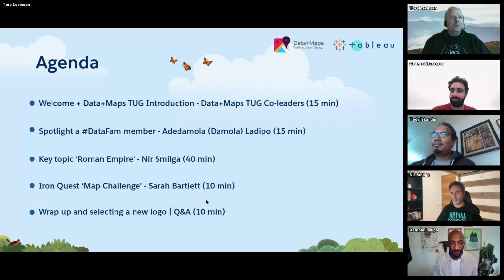And enjoy, of course. Maps is what we're here for. So we've done the introductions, introducing our co-leaders, and the agenda today will very soon start with spotlighting one member of the Datafam. So that's Dennis, who will do that and speak with Damola, who is also present. And then we'll switch over to Nir, who will talk about, amongst other things, his Roman Empire visualizations, and give us a lot of tips and tricks on maps and the way he works with maps.